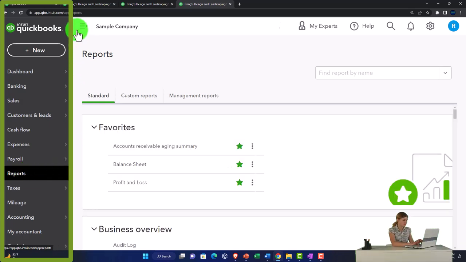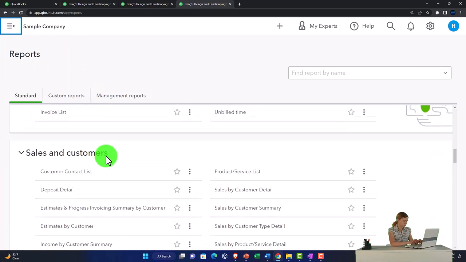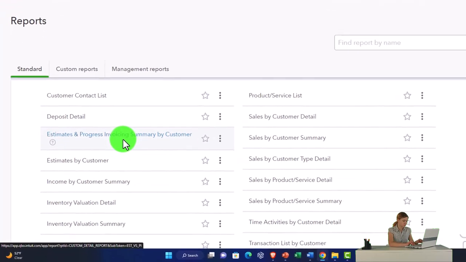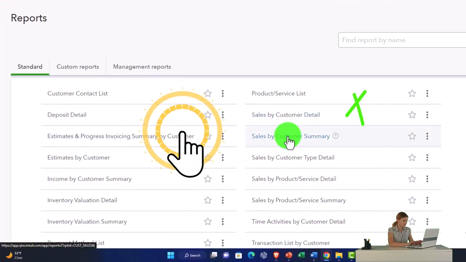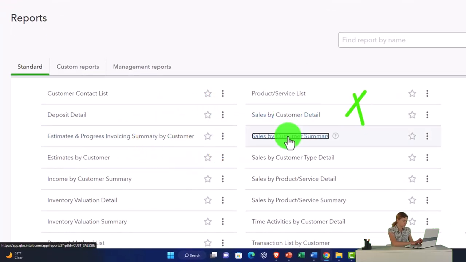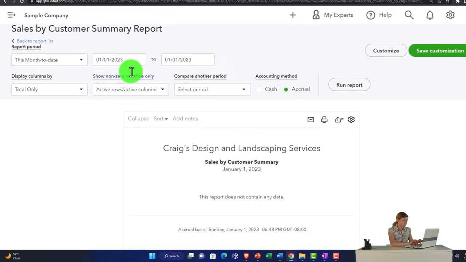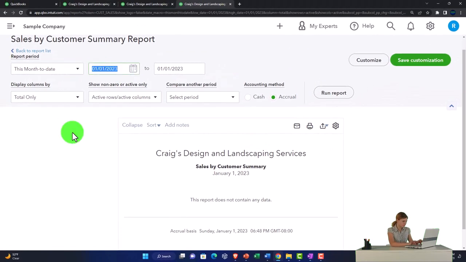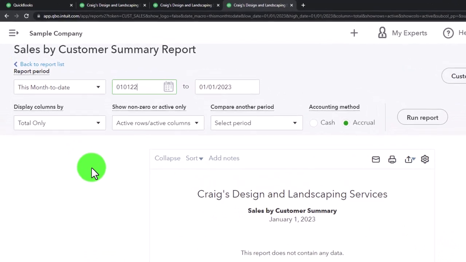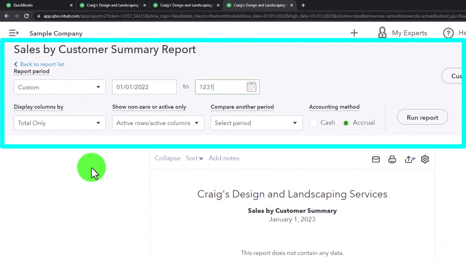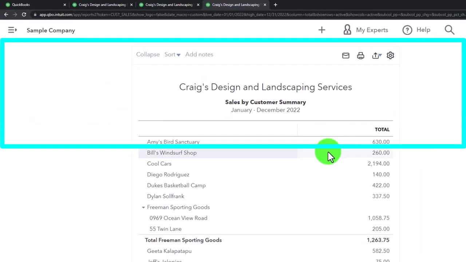Let's go to the other one. I'm scrolling down into the reports again. We're on the sales reports. This time, let's look at the sales by customer. Let's just look at the detail item. Sales by customer detail, range into the change in from 010122 tab, 123122 tab, run it.